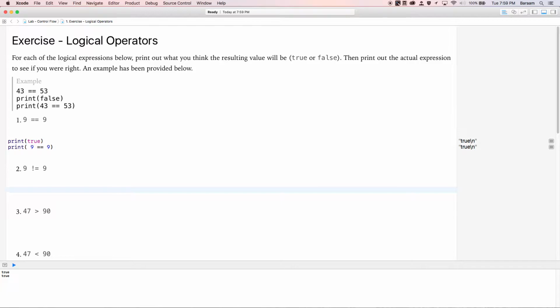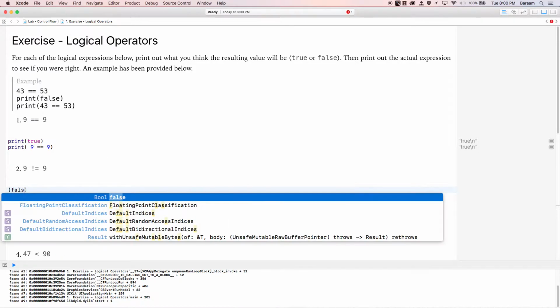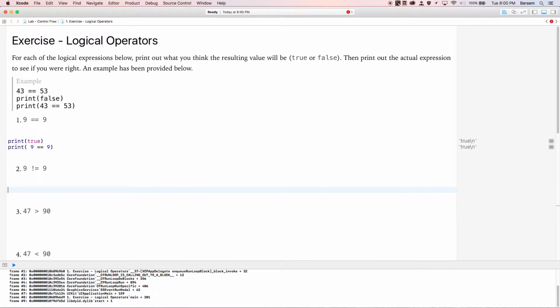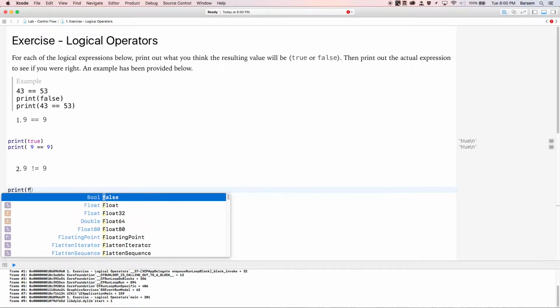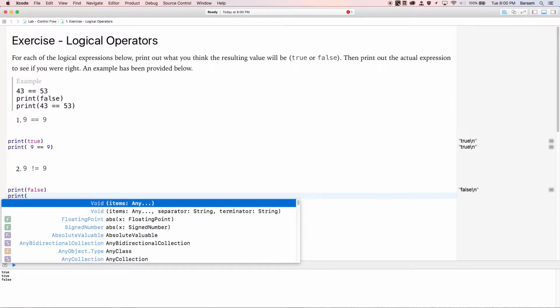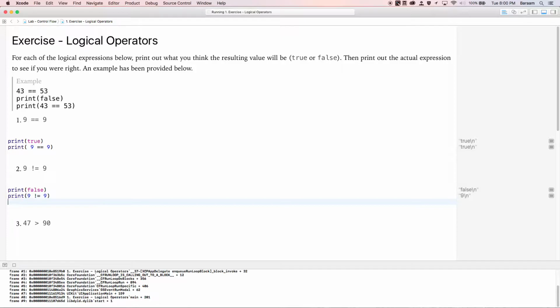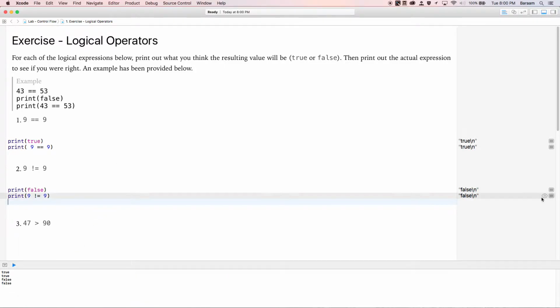So let's have a look here. 9 is not equal to 9. So it's saying 9 is not equal to 9. So obviously this is false because 9 is equal to 9. So print false. And if we go ahead and try the actual expression, 9 not equal to 9, that should give us a false as well. Let's have a look here. Yes, false, false. And again, false here.